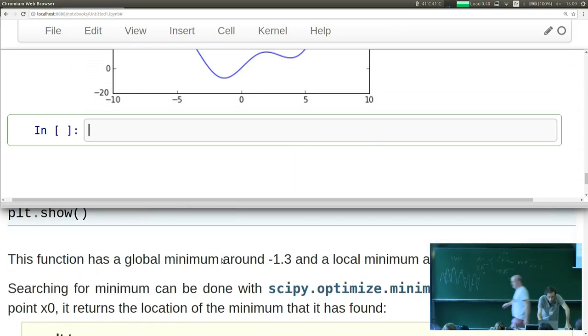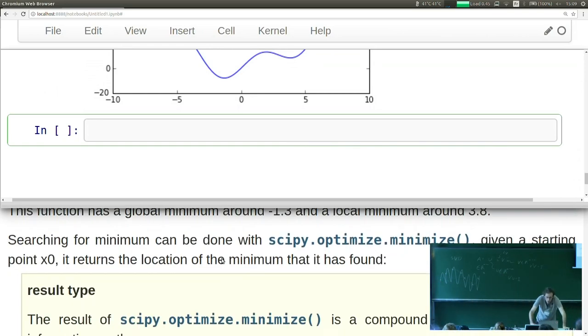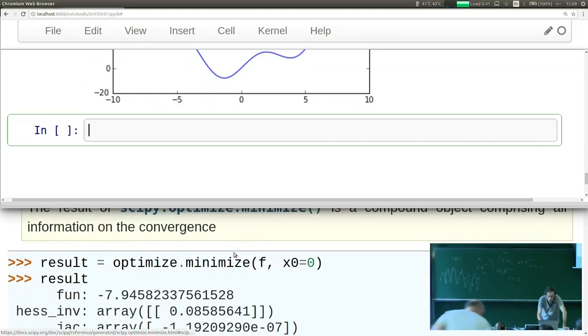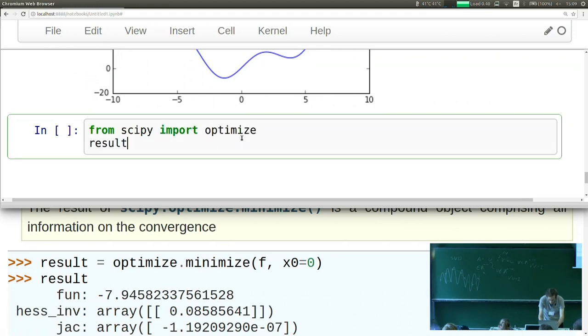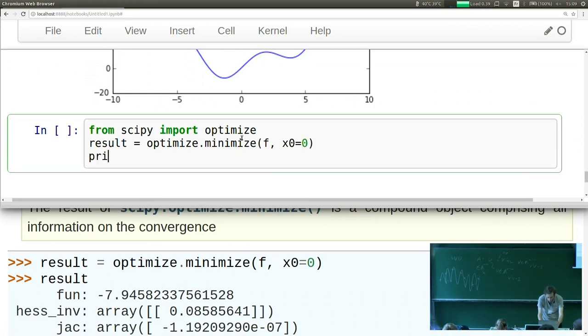So what we're going to do is use a function that's called optimize.minimize. It takes the function and the starting point and tries to find the minimum. I'll make sure I've got optimize imported. So optimize.minimize, and I'm giving it f and a starting point, and I'm going to start at 0. And I'm just printing the results. Okay?